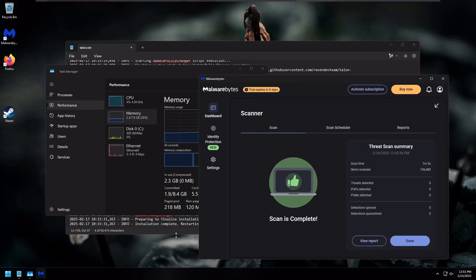Okay, guys, so that finished, and as you can see, no viruses. So Talon script is safe, clean, good to run. Let's go back over onto our Windows 11 system. We'll compare our Malwarebytes now sitting at idle, 2.3 gigs of utilization, compared to our Defender system that's running on the scripted system versus the Talon system.